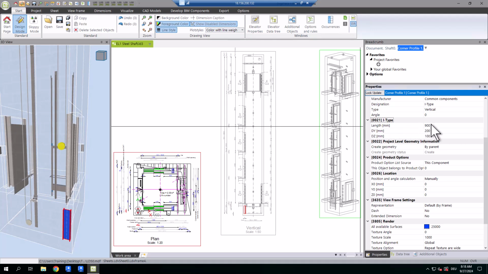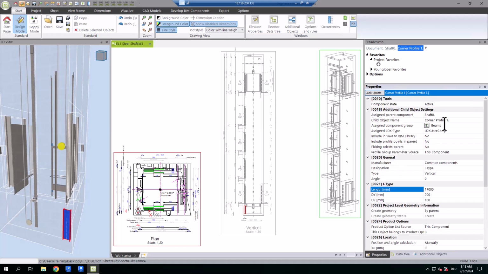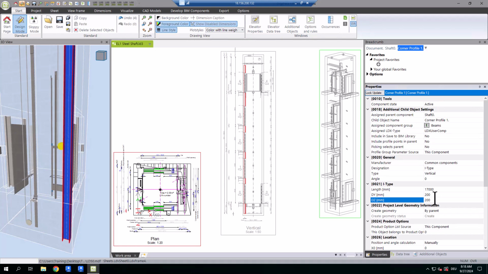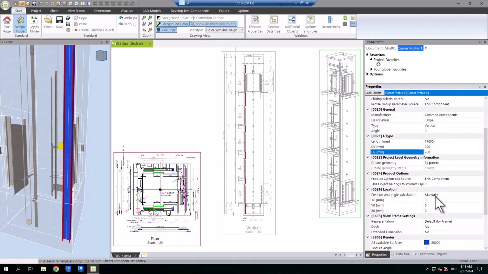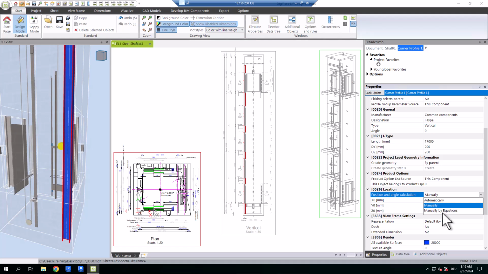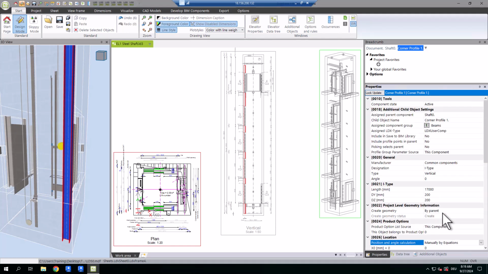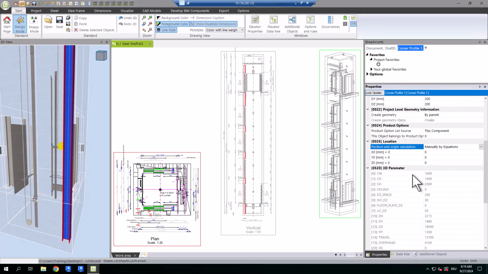In the I-type group, enter the height of the old shaft, excluding the pit, into the length parameter. Set dy and dz to 200 mm, matching the wall thickness. Now, go to the location group and change the position and angle calculation to manually by equations. This will allow you to use 3D parameters.